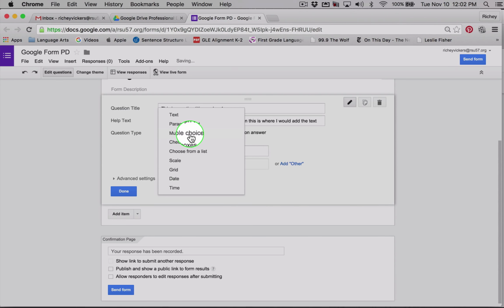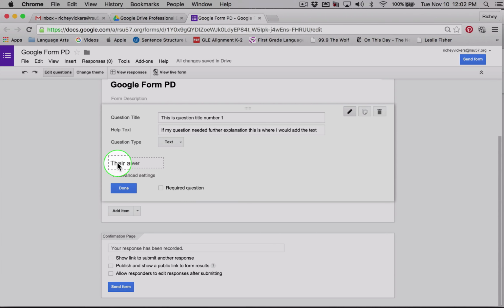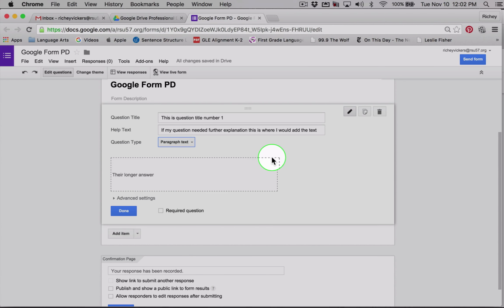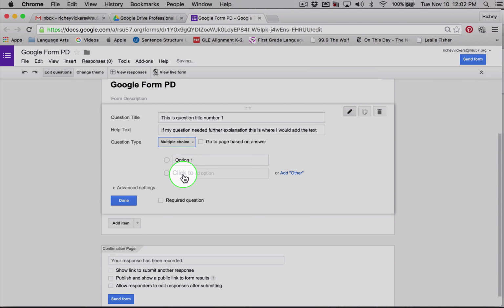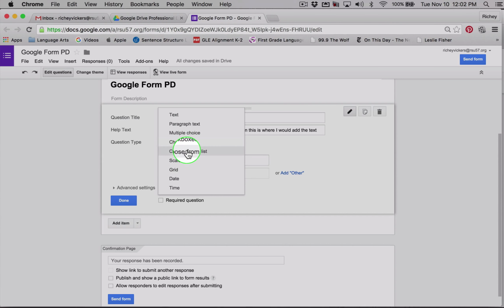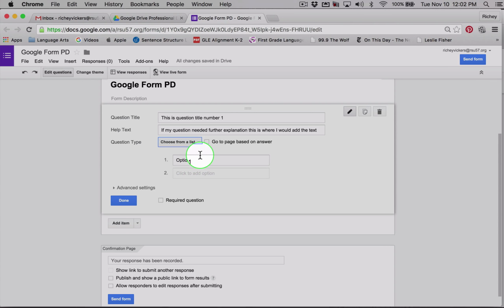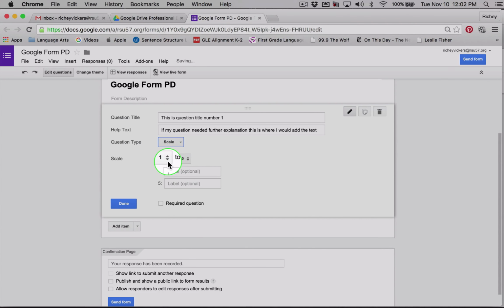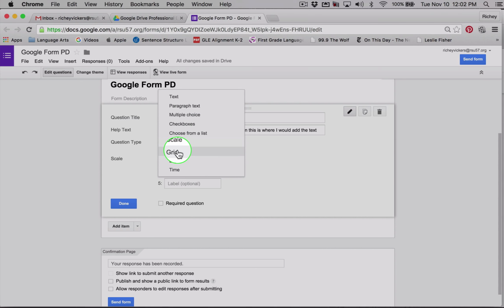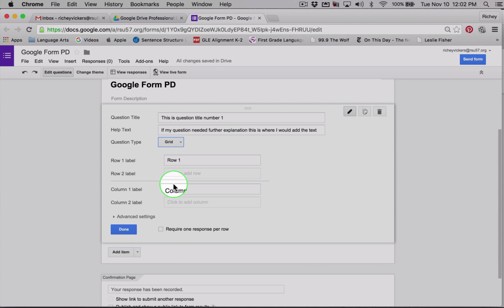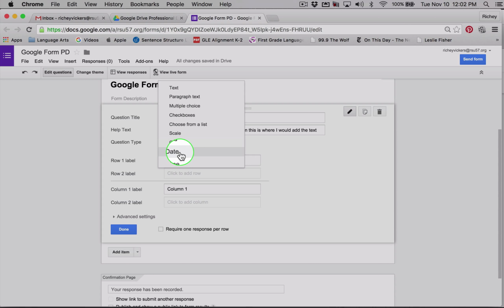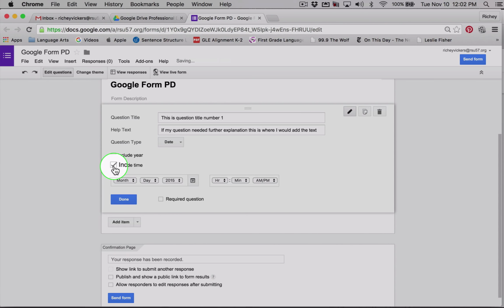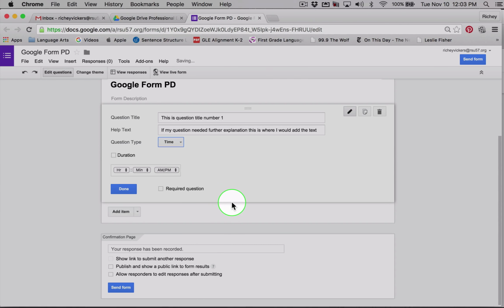For the question type, we're going to look at the text. This is going to be a short answer. Notice the small box. For each question, you will also have a paragraph text option, which we will go over. You will notice it is quite bigger. We will also have a multiple choice where we can have unlimited choices. We can also have check boxes, which would be check all that apply. We would also have a choose from a list. You could also use a scale from 1 to 5, 1 to 10. You could also have a grid where you would label each row and each column for them to choose from. You could also have your user choose from a date answer, or a time, or both.